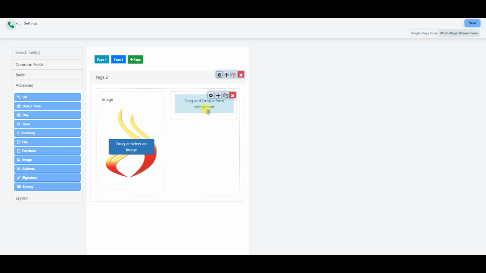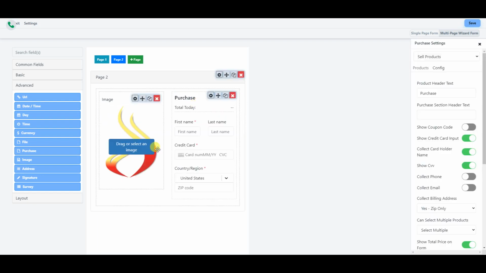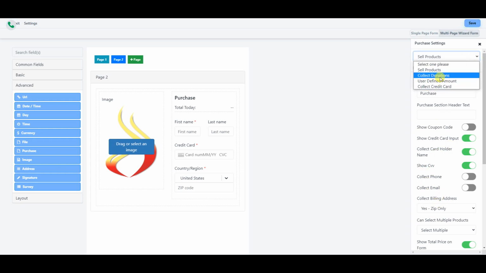So let's put another component over here. Say we want somebody to make a purchase here. We'll drop that purchase here, and then it'll bring up the first name, last name, credit card, all that stuff, a purchase form. Now on the side over here, you'll see, what do you want to do? I want to sell a product. Or you can collect a donation. Or you could just collect a credit card because you want to secure a payment.